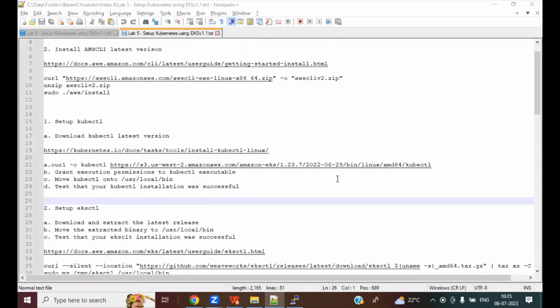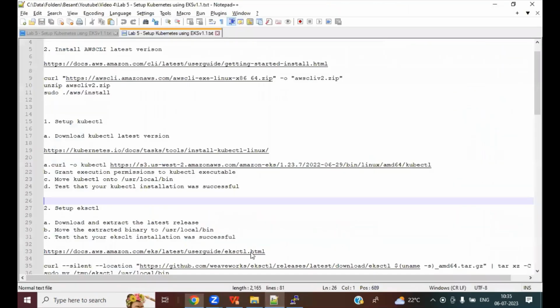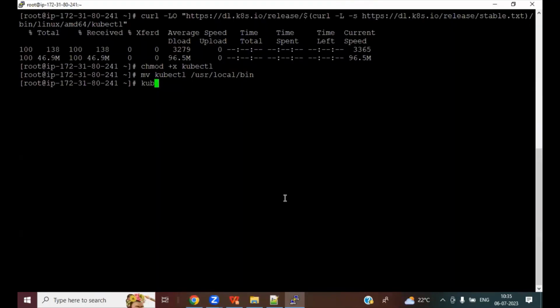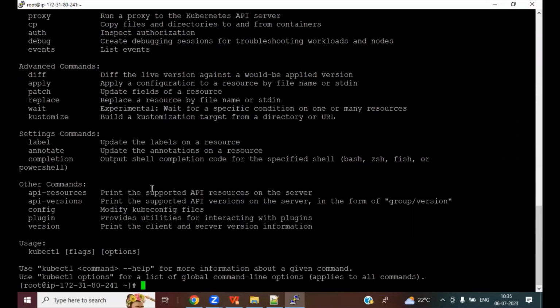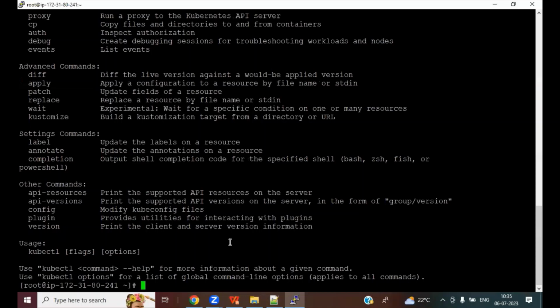So I will say mv kubectl /usr/local/bin. So this is also done. So let's verify if our kubectl installation is successful. If I just give the command kubectl, I'm getting all the flags that need to be used with the command. So we are done with the kubectl setup.